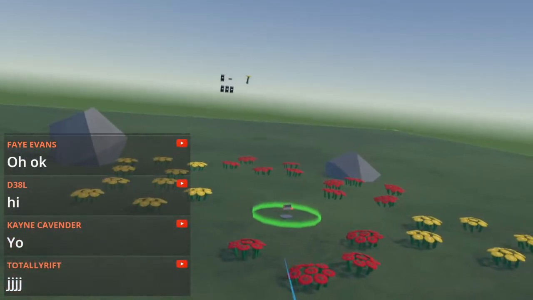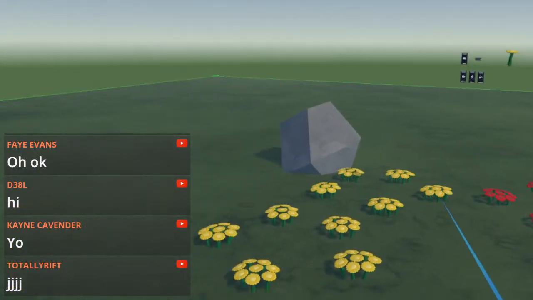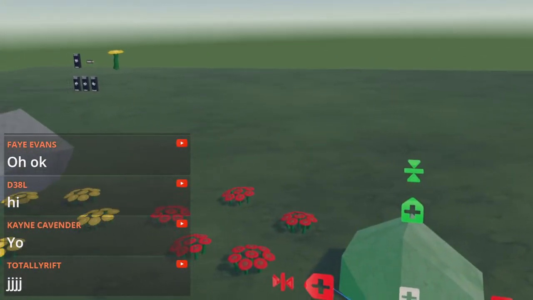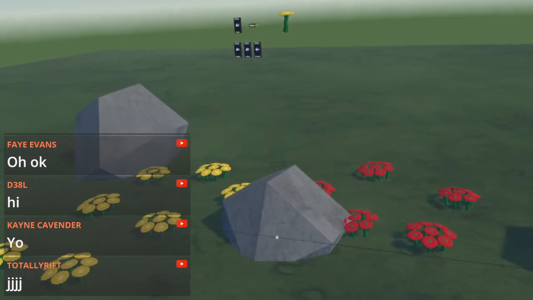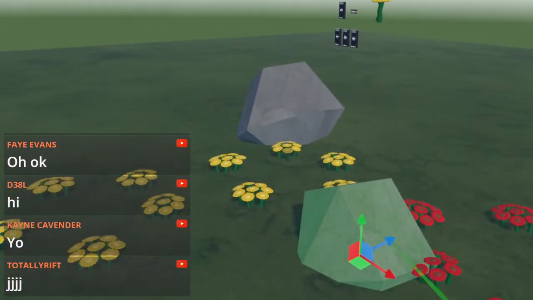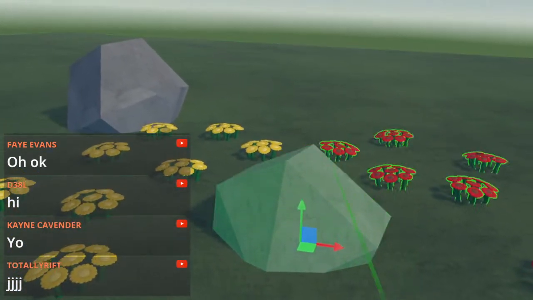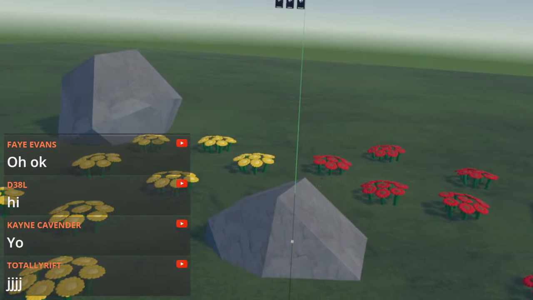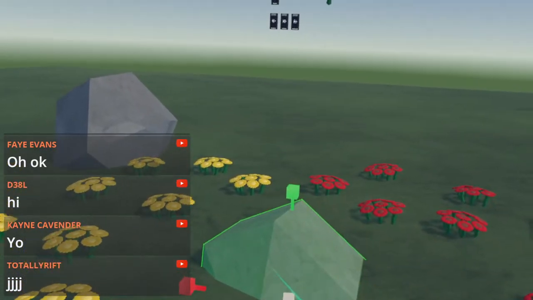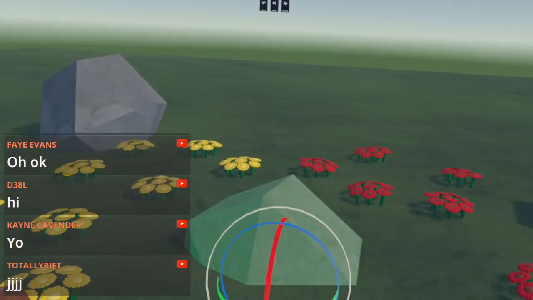So now that we got the flowers, we got a few rocks. Let's actually place a few more rocks down. I was thinking of placing a rock right here. Just fill in the empty gaps. We want something to be in the empty gaps. Place this down. I'm gonna scale it a bit and rotate it.